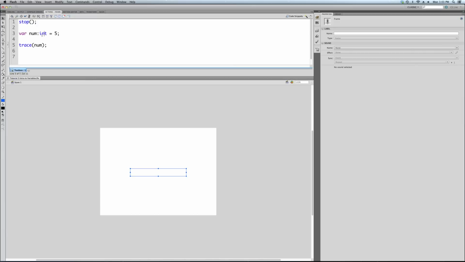There are 100 or more built-in types of classes that you can make variables of, and you can make variables instances of your own classes as well when you start writing your own.